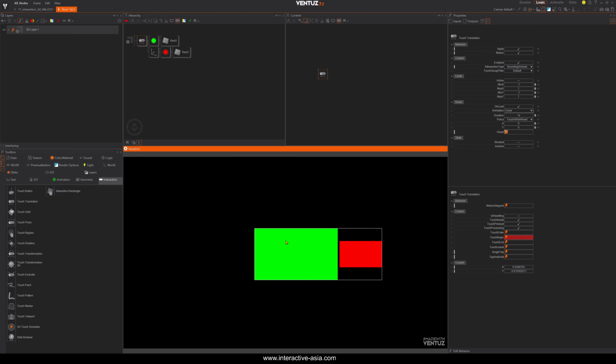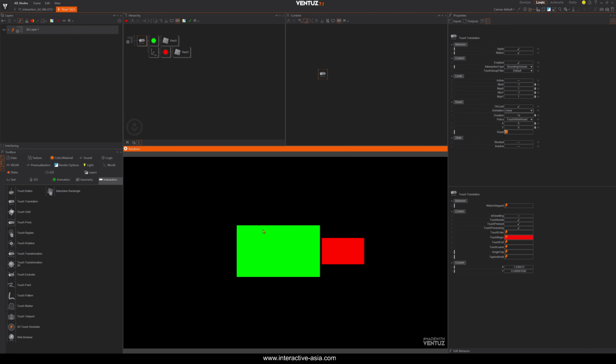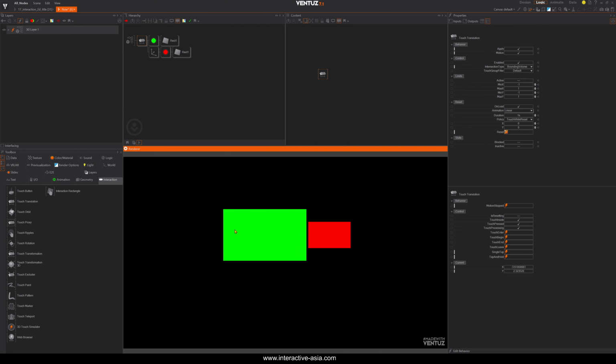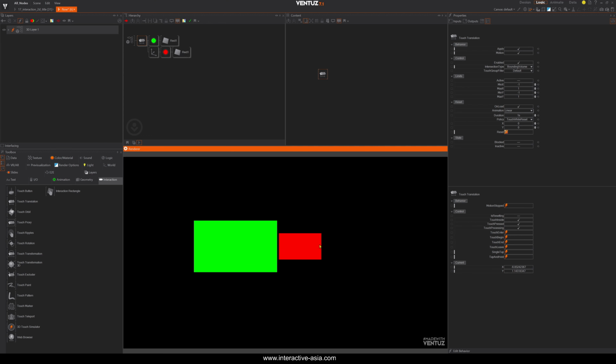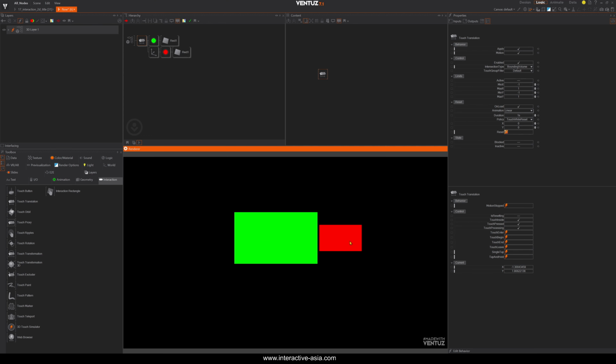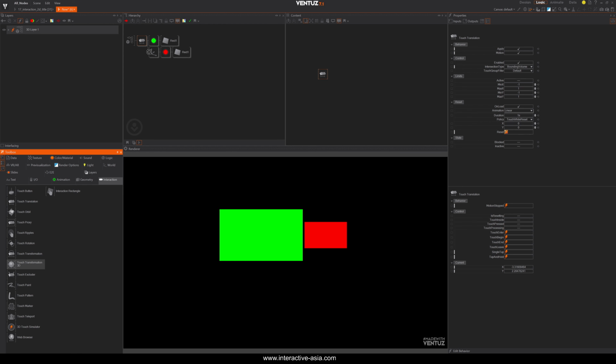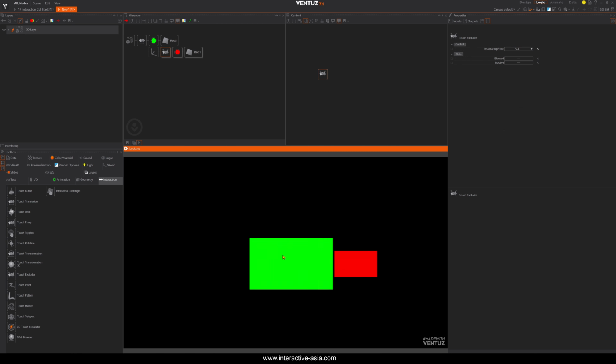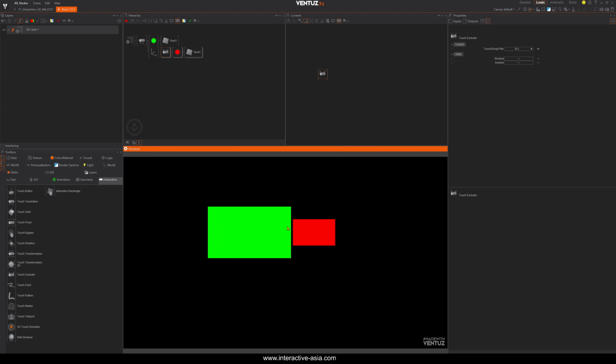So now let's say, let's turn off the bounding box. For whatever reason, I don't want this one to react to that translation. To do that, I simply drag and drop our touch excluder here. Let's put them maybe here. And now you can see on the green one, I can translate, I can move. And on the red one, nothing will happen.